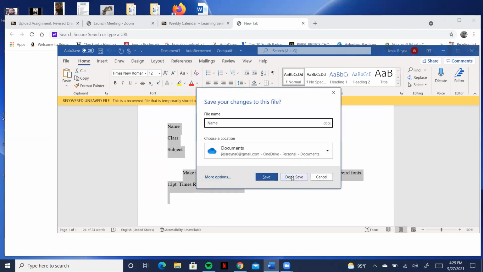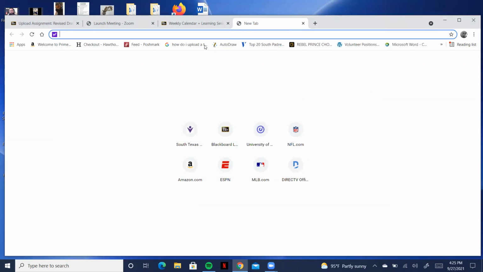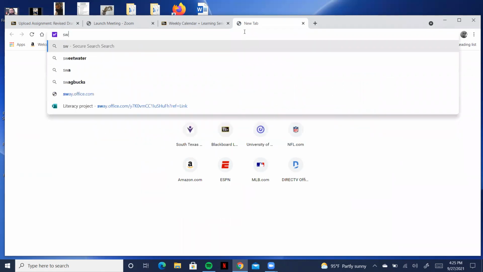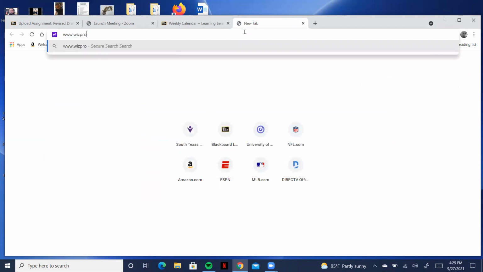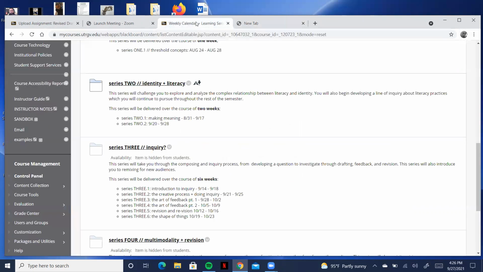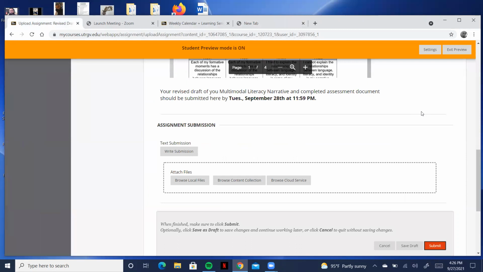Once you do that, you'll have no need for this. Once you get your Google Docs or whatever, then you're just going to highlight the URL, www.wix, your profile. You're going to copy and paste it and put it under the text submission under Module 2.1. All right. So we'll go to that.